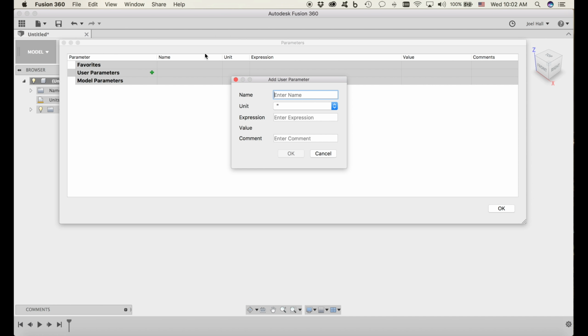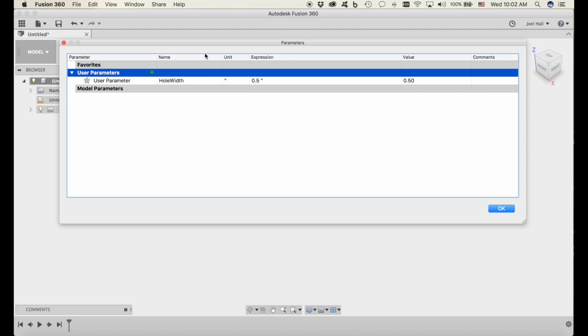In this case, I'm making a rectangle or a cube with a hole in it so that I can fit something into it if I want to. We'll start by saying hole width. I'll just name it hole width, and I'm going to start with ½ inch. You can always change this later.